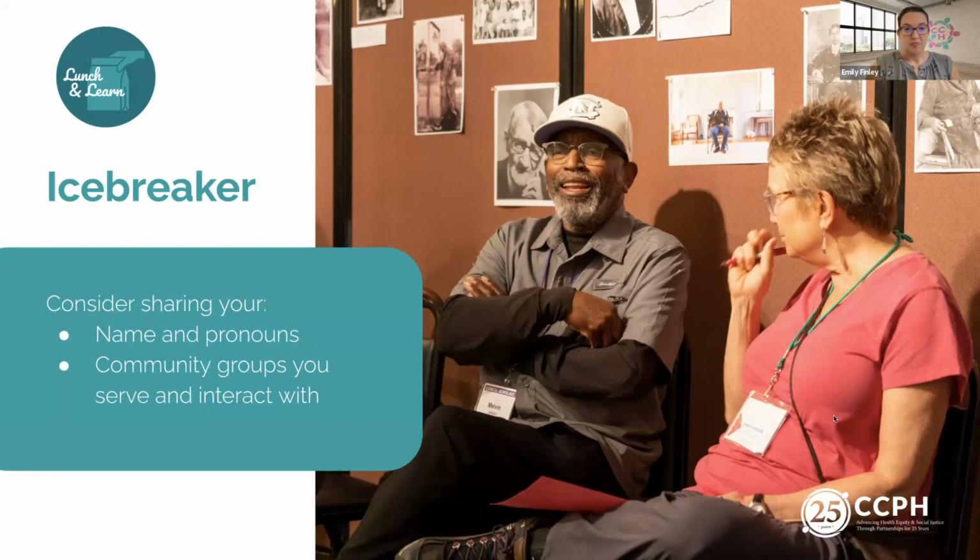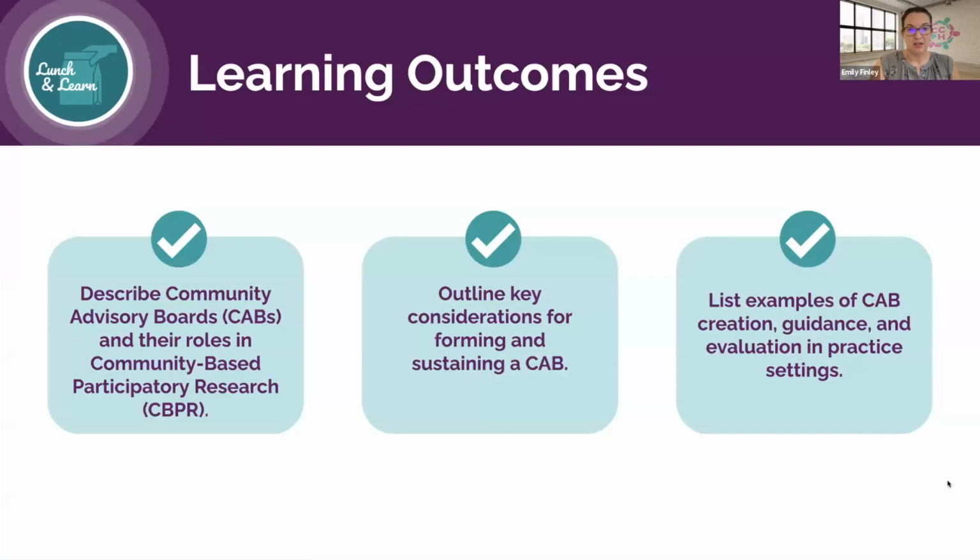Wonderful. Next slide, please. You can keep that going. So we have three main learning outcomes for today's session. And those are going to be to describe community advisory boards and their roles in community-based participatory research, to outline key considerations for forming and sustaining a CAB, and to list some examples of CAB creation, guidance, and evaluation in practice settings. Next slide, please.